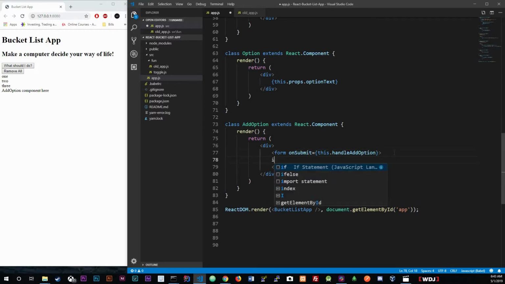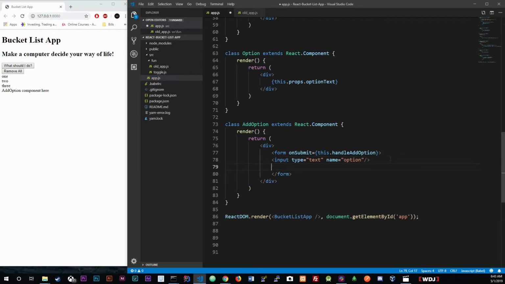Inside the form we had an input, and I don't like my inputs to be like that, so just like that. Type is going to be a text, and name, we're going to give it a name of option. And then last but not least, we did have a button. I'm going to say add option.